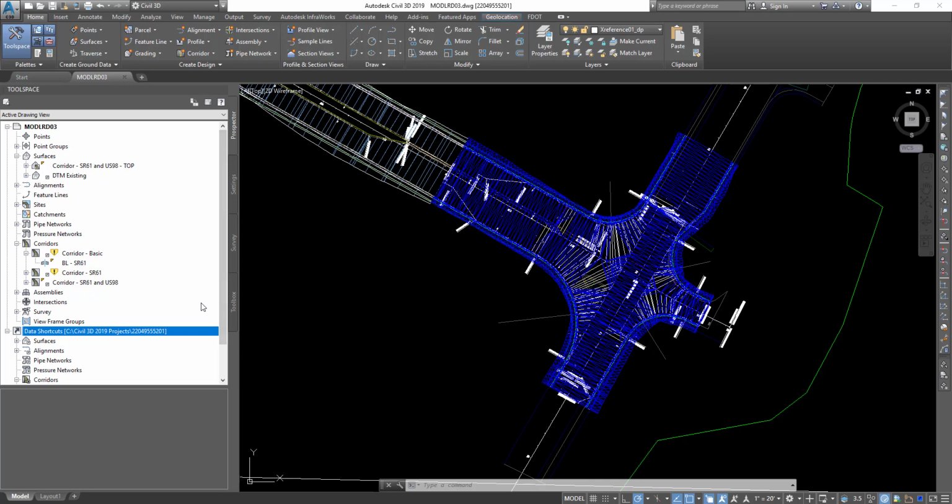From Tool Space on the Prospector tab under Data Shortcuts, expand Surface to display that the corridor SR61 and US98 top data shortcut surface has been created.